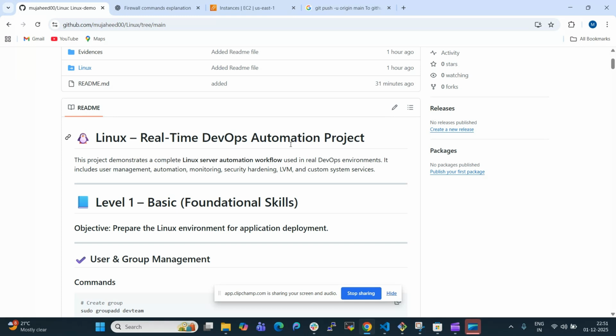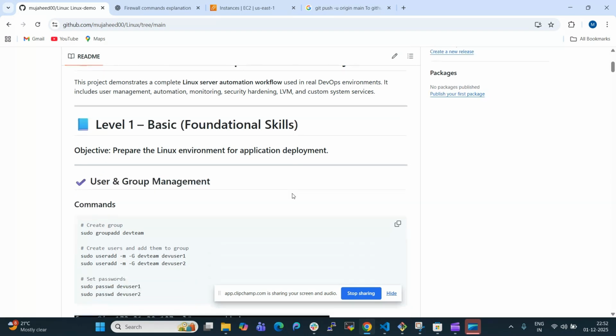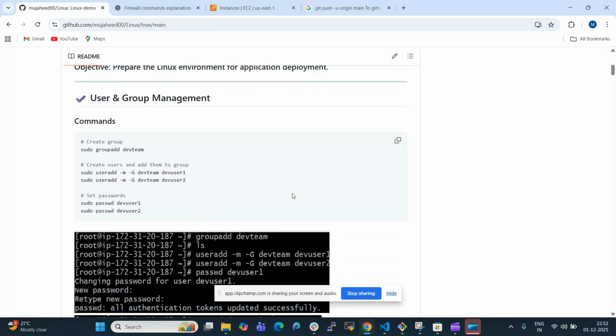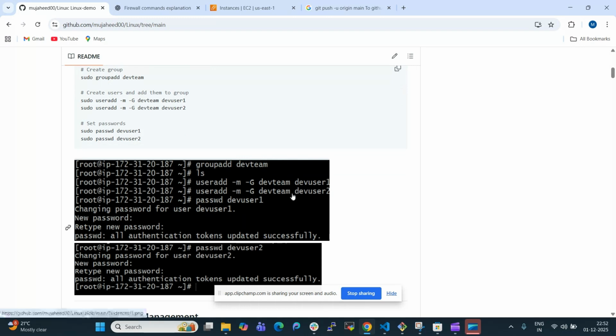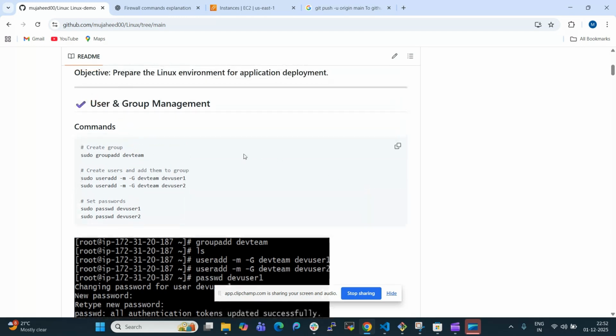In that, first I have level one, basic foundation skills. The objective of the foundation skills is preparing the Linux environment for application deployment. I have executed the commands previously and pasted the evidence in this, and I'll explain them one by one.